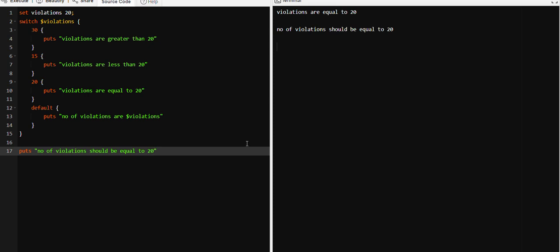In VLSI, we are checking for violations. We can use this to check whether the violations are less than 20, like that. We are using this for the range of violations, at what range the violations are. If the violations are not less than a certain value, we can rerun the design. Likewise, we can check the number of violations by using the switch case.